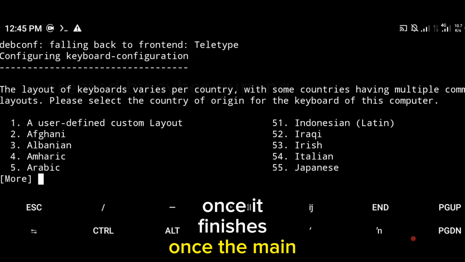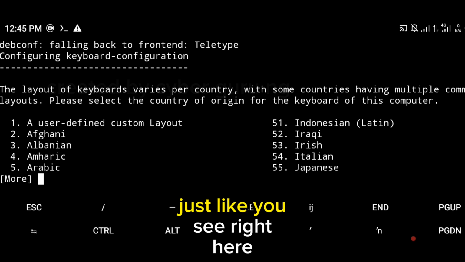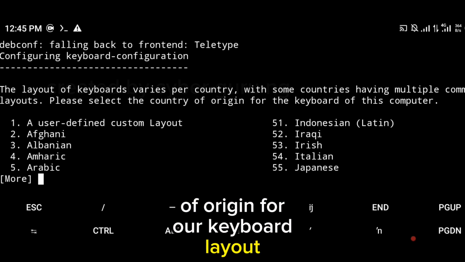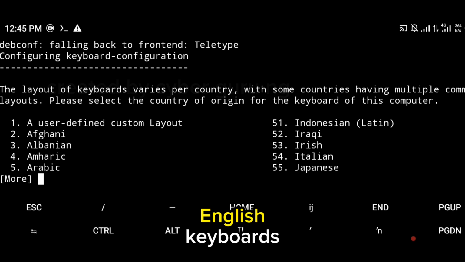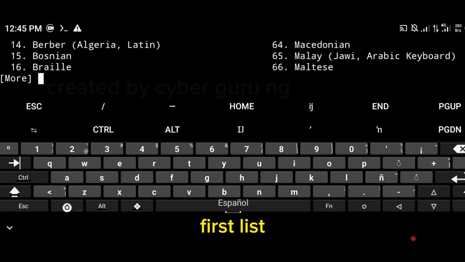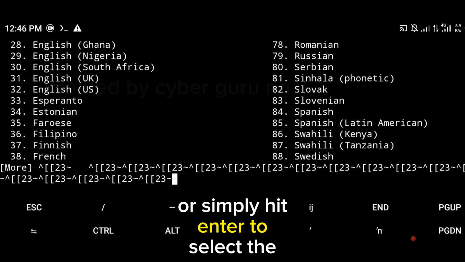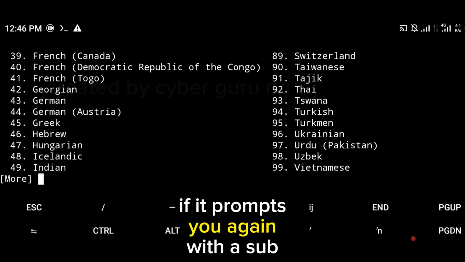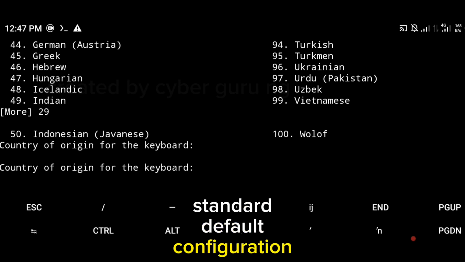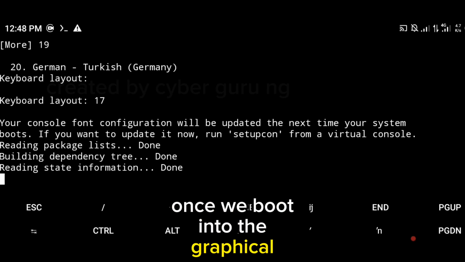Once the main extraction finishes, you will be prompted with the keyboard configuration setup screen, just like you see right here. It's asking us to select the country of origin for our keyboard layout. For most of us using standard English keyboards, we just need the US English layout, since English US isn't on this first list. You can just type the number that corresponds to English, or simply hit enter to select the default option. If it prompts you again with a submenu for specific layouts, just hit enter to select the standard default configuration. This ensures that your keys map correctly once we boot into the graphical environment.